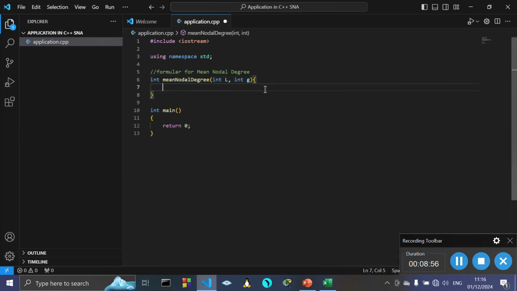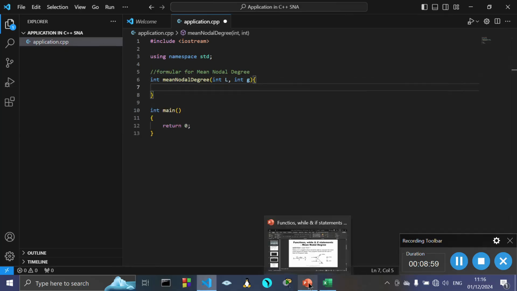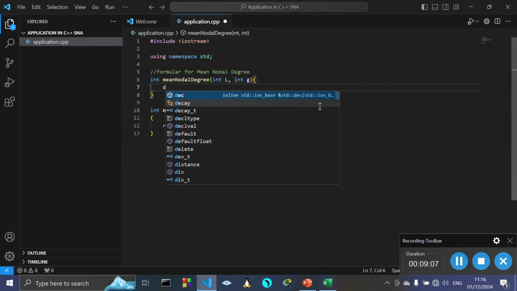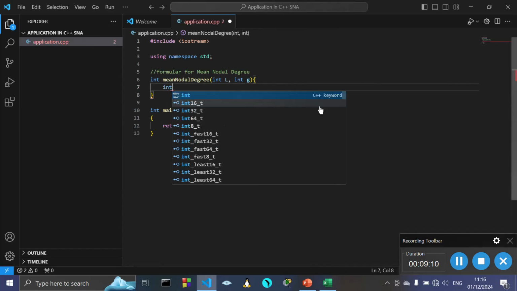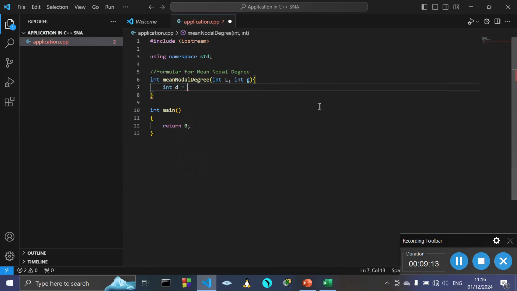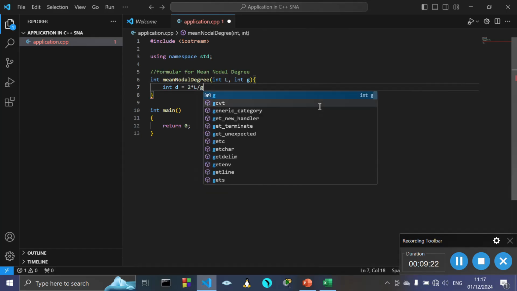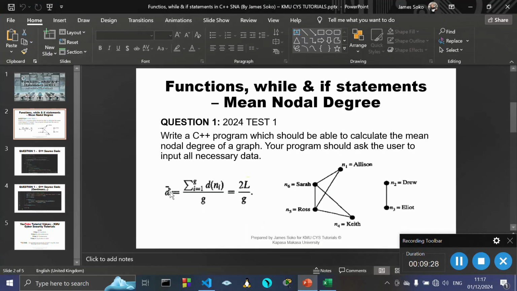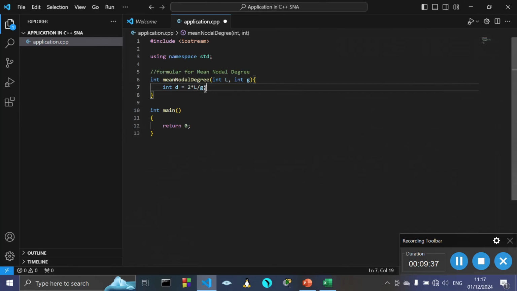After that, we need to insert this formula, which is this equals to this. We'll just say D for mean nodal degree. Since D is not defined, we'll start with int D equals 2, times L, over G. If you look closely here, D bar is equal to 2L over G. So 2 times L over G.